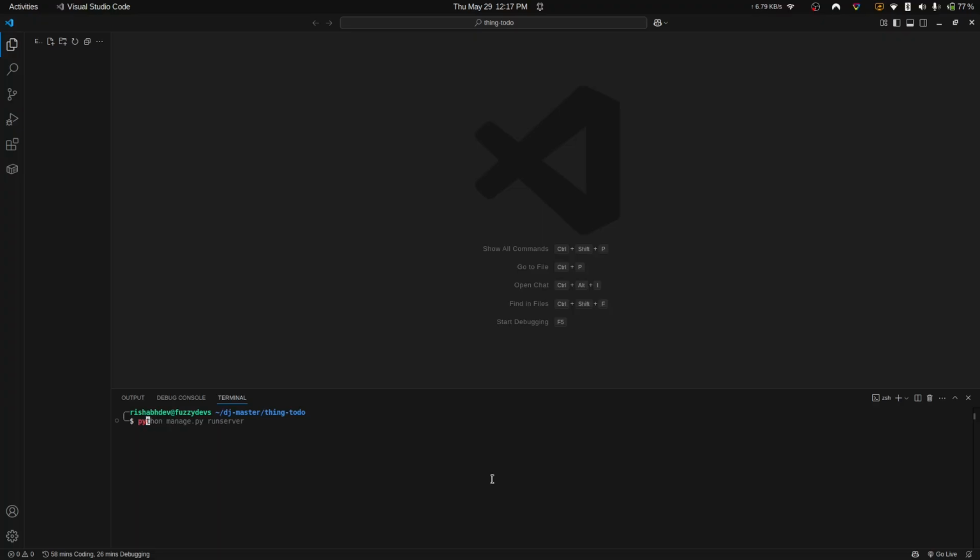The command is python3 -m venv, and we can see the virtual environment folder here.